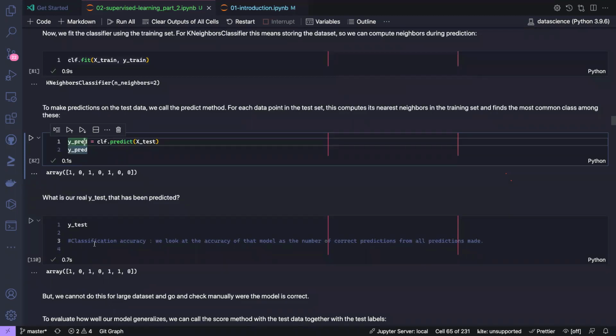No, they are not the same. The first one is 1, the second one is 0, the third one is 1, 0, 0, 1, 1, 0, 1, and the fifth one, 0, 0. But there is only one place that is not correct. Does this algorithm make good predictions or not? Yes, it makes good predictions, because remember the algorithm hasn't seen Y test.